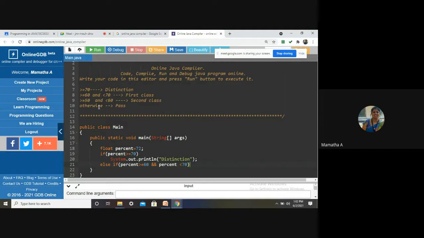Or is it sufficient if I write if percentage greater than or equal to 60? Should I write this, or is it sufficient if I write this? Students, do I need both the conditions, or is it sufficient if I write this? Both are required, ma'am. Okay, let me check what will happen if I keep only one.